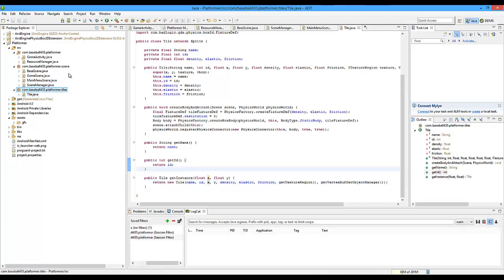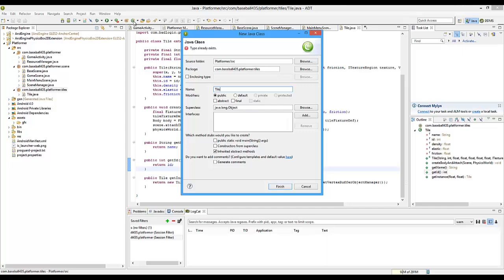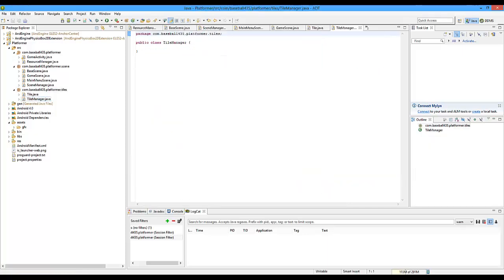So next we're going to create a new class here as well. We're going to call it tile manager. Now pretty much in here we're going to load all the tiles. It's going to be a pretty small class for right now though. We're just going to do private array list tile tiles equals new array list tile. What this is going to do is pretty much hold all of the tiles we're going to have in the game.